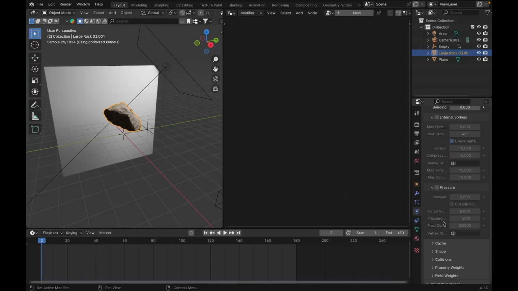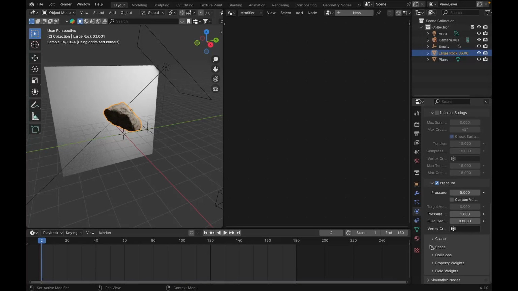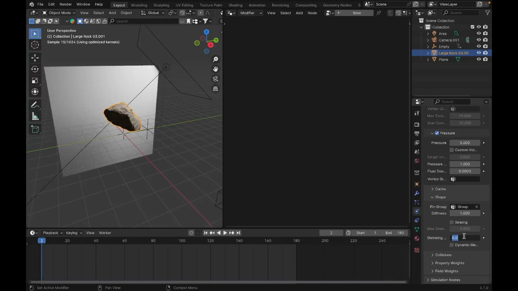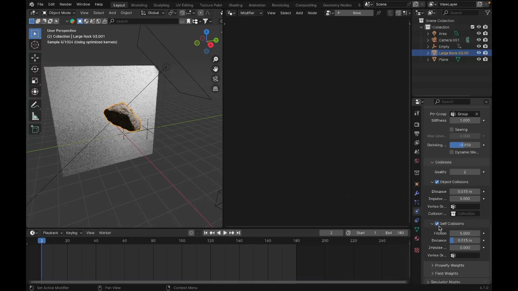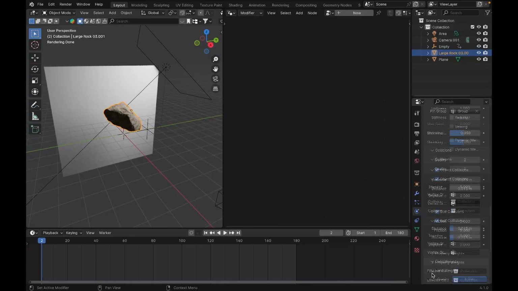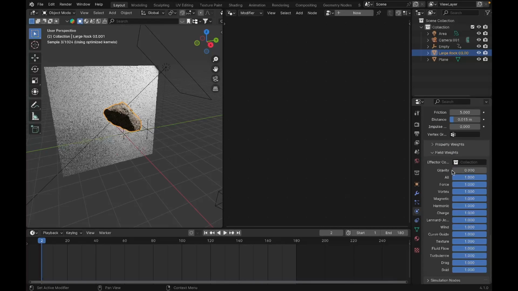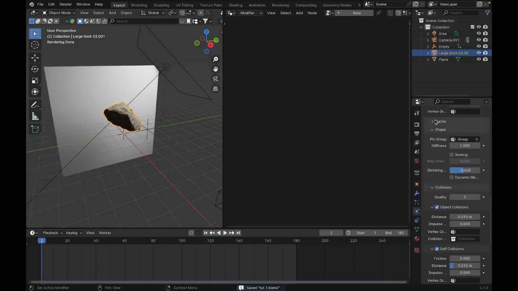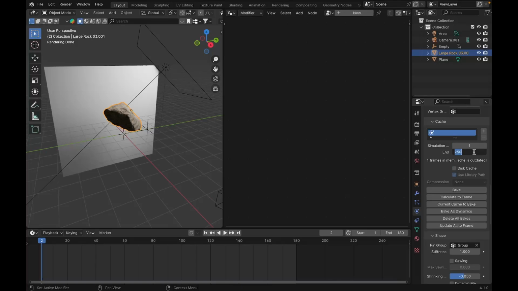Now we'll just enable the pressure and set the pressure to 5. And under shape, we're just going to select our group and set the shrinking rate to -0.05. And under collision, make sure you enable the self collision, and under field weights, turn off gravity so that our cloth does not fall down. And now we just expand the cache and set the end frame to 180 and just bake it.